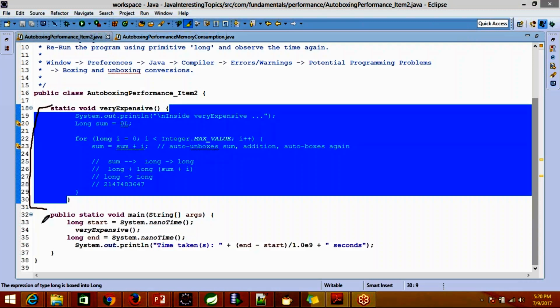So what I have done, I find out the start time before executing the very expensive method, and for that I have used the System class nanoTime API here. The end time I have calculated just after the very expensive method execution, and the difference of end and start time divided by 10 raised to the power 9 will give me the output in seconds, that is how many seconds this program has taken to execute the particular stuff. So not rocket science, pretty much simple stuff.